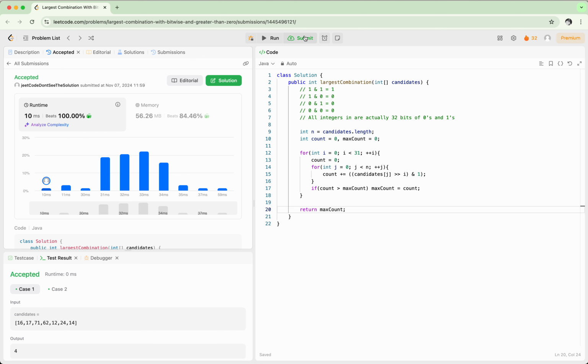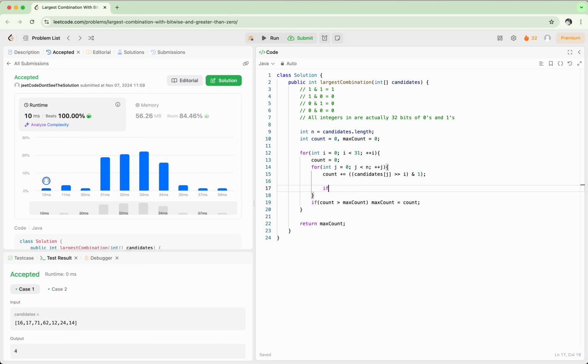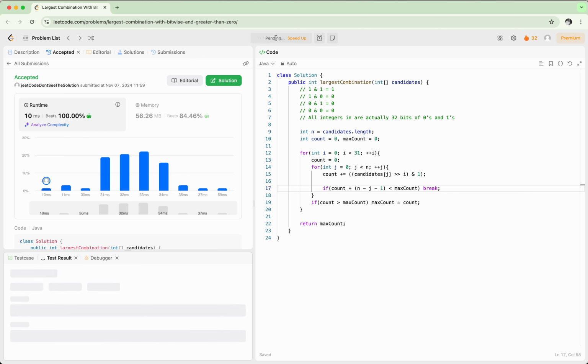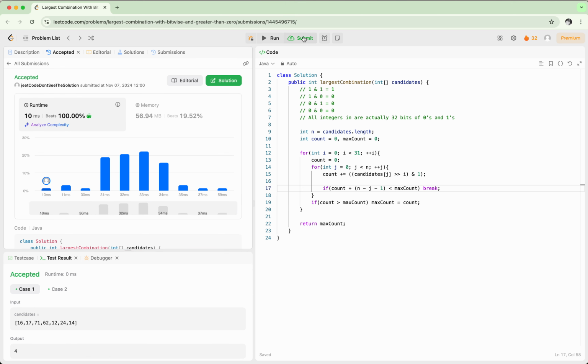So this is one way. We can even make it faster by putting one check over here: if count plus the remaining elements, n minus j minus 1, is less than max count, then we can simply break out of the loop. Let's run this. Perfect. So this is one way to solve this problem. With this, happy coding, thanks a lot, best wishes.